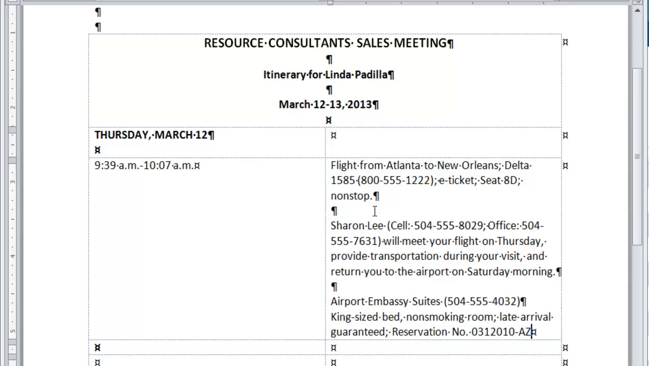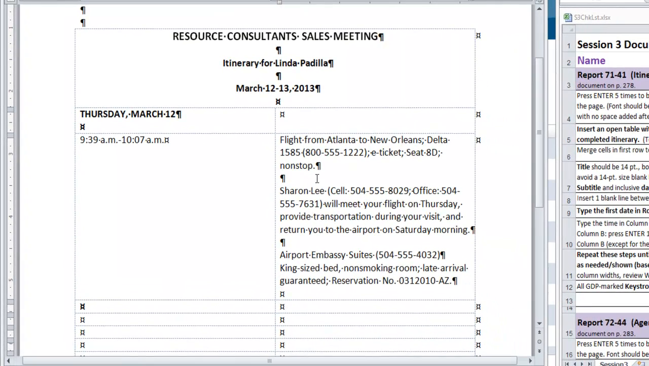It's important to take care with numbers, for reservation numbers, flight numbers. GDP will check you, but when you're doing this on your own, you have to be careful to proofread. Press Enter once after this sentence, then press Tab to move to the next line, where you want to be sure that you have bold on and all caps set to type Friday, March 13.